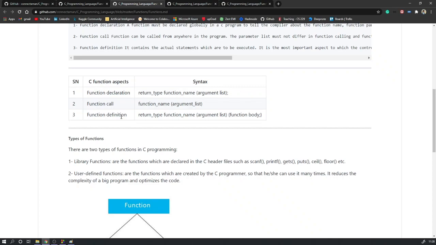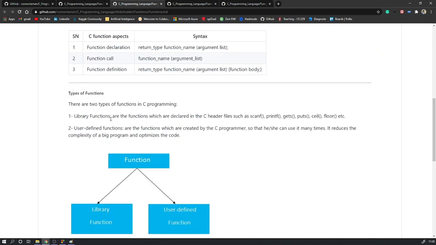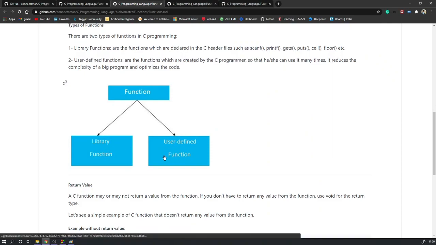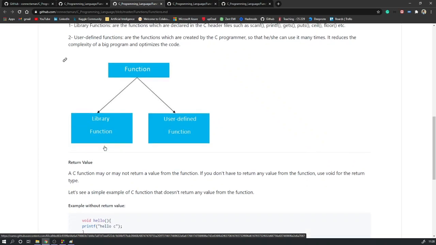There are two types of functions in the C programming language. We have library functions and user defined functions. Library functions are the functions that come built in with the libraries, the .h header files that you have. For example, printf and scanf are functions that are already ready-made for us, whereas user defined functions are the ones which we write based on the problem we are solving or based on our program.